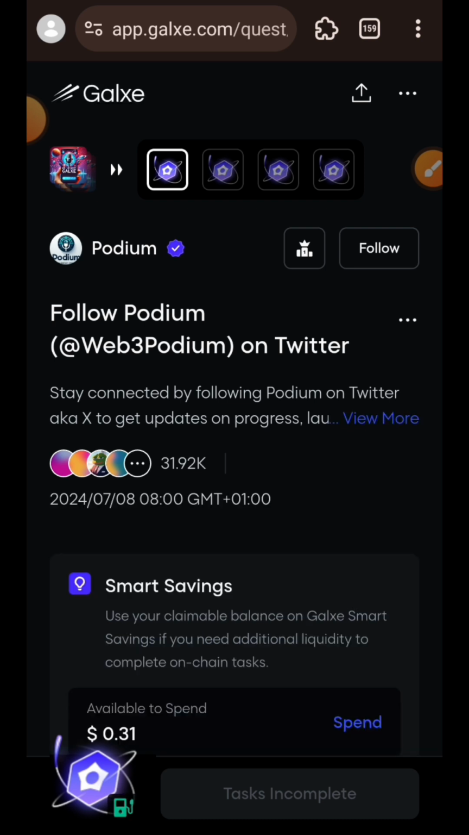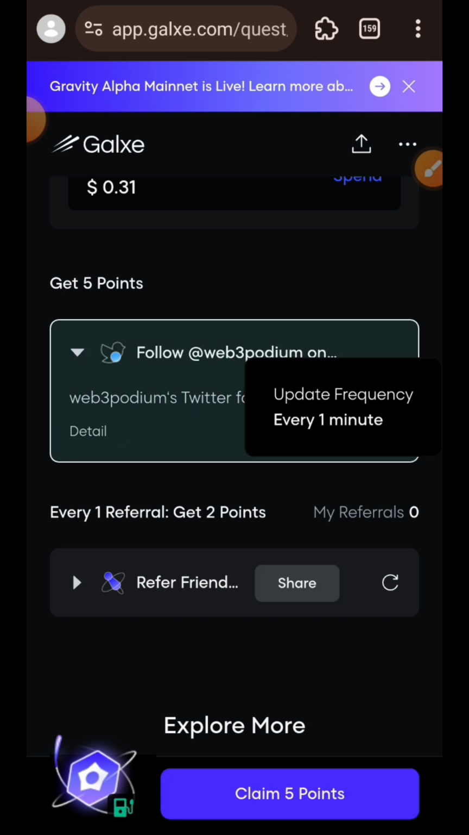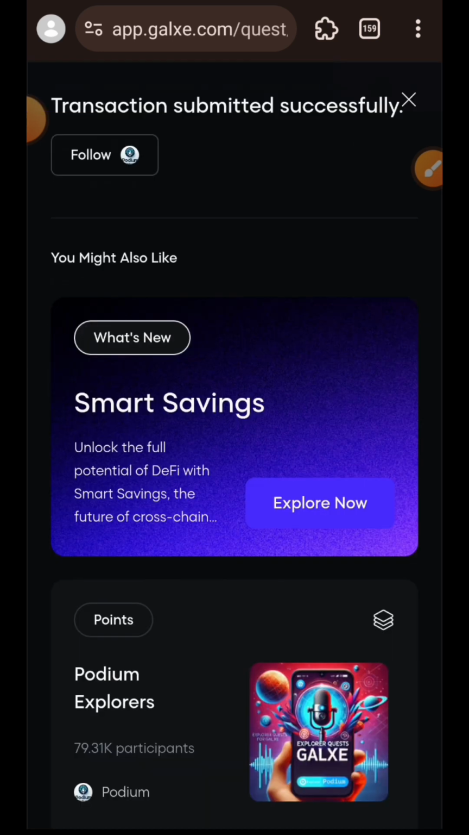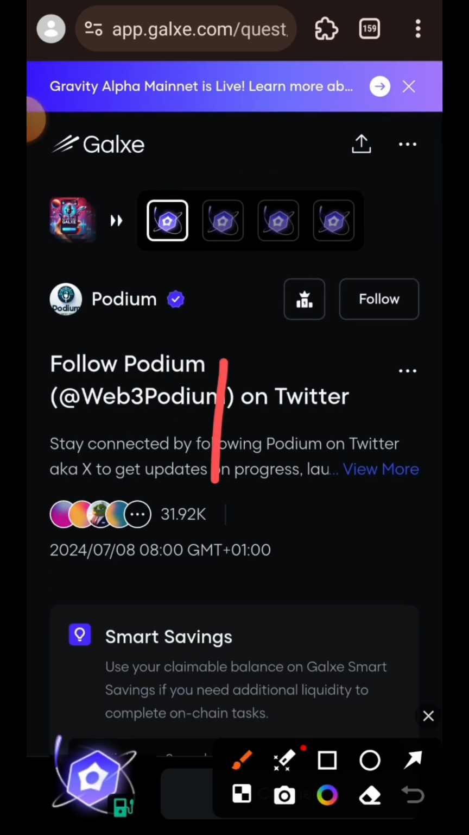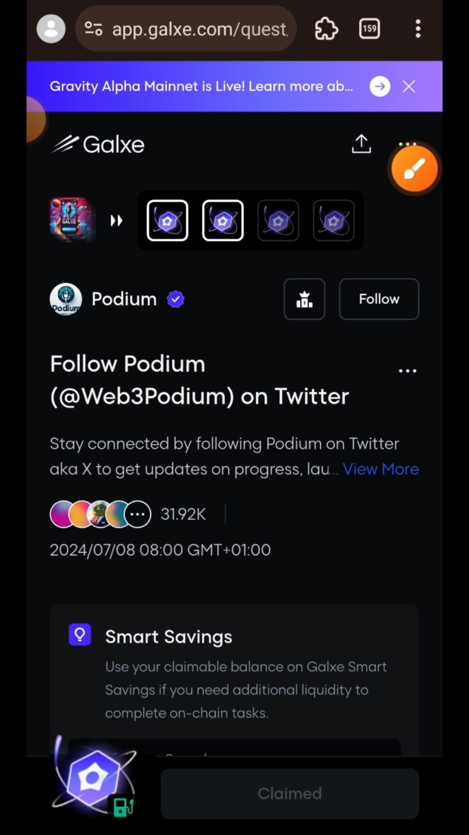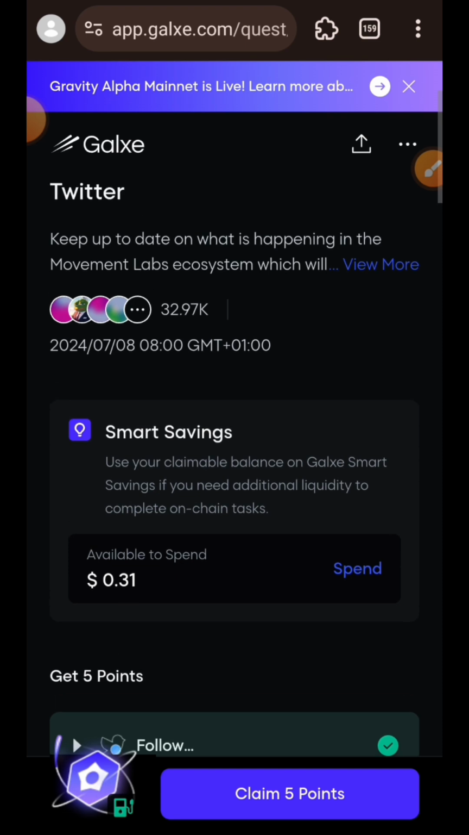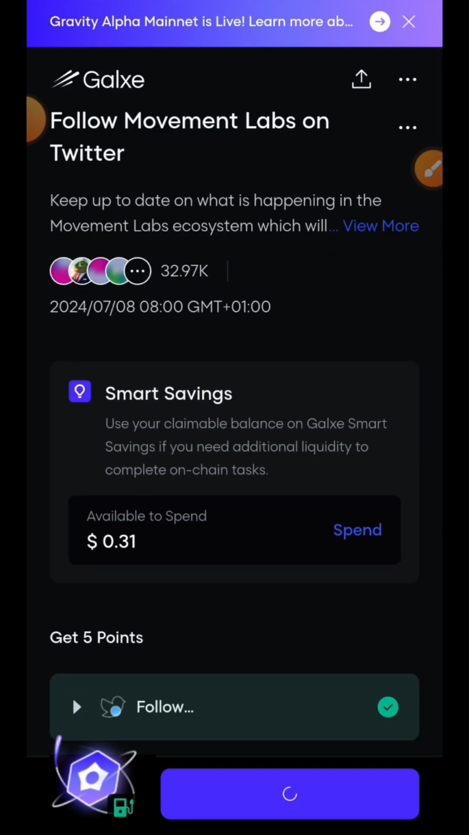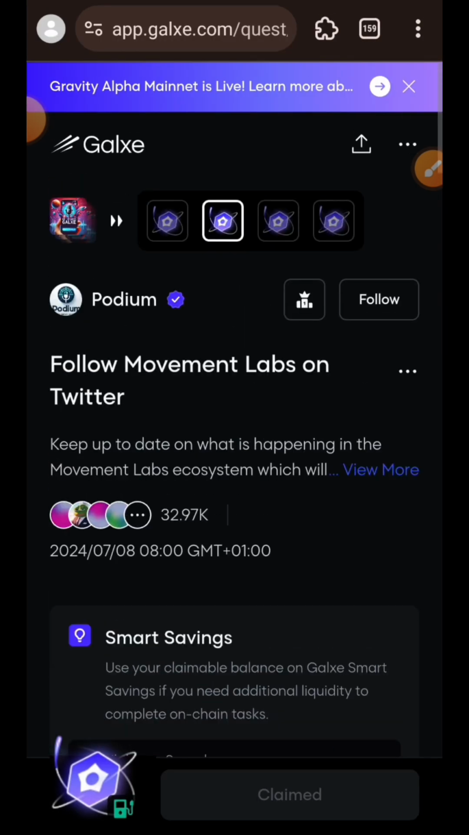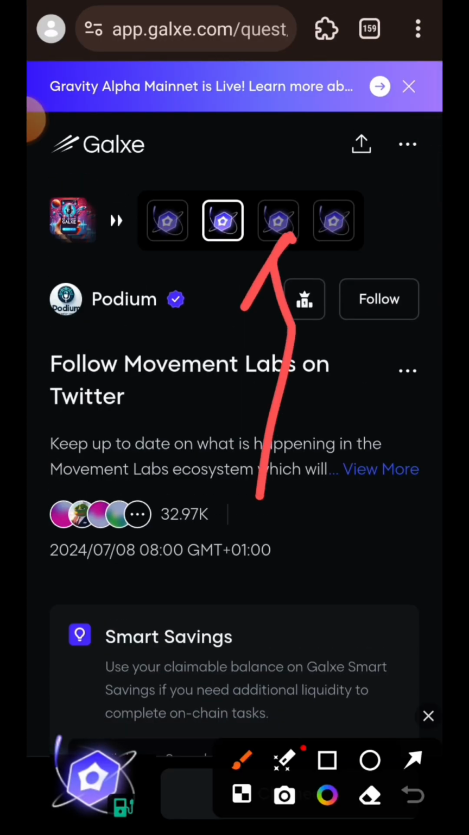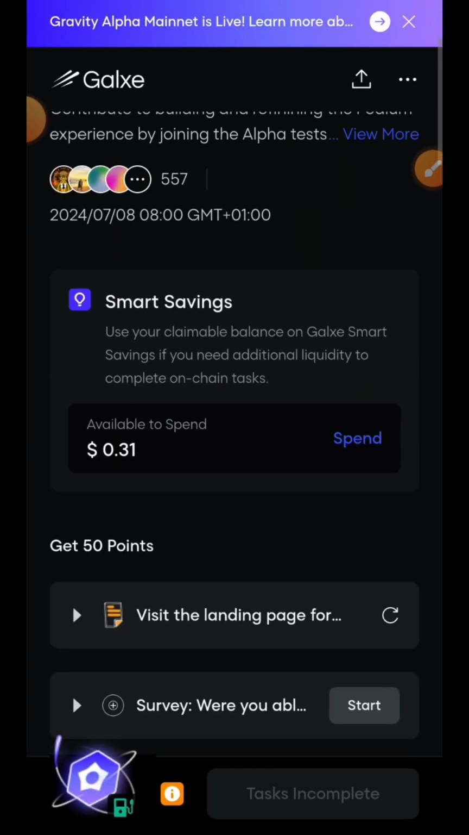Podium has a series of activities, and the first one is to follow Podium on Twitter. So I'll do that off recorder, then verify the task. After claiming the point, I'll move to the next one. Follow Movement Labs on Twitter. We are doing that already, so I'll just claim the point. And the next task, register and log in into Podium app.